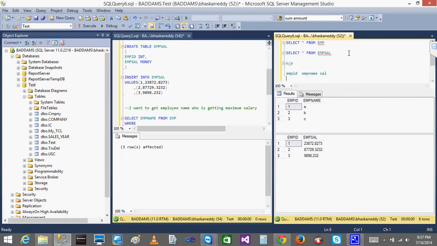So who has the max salary here? This guy has the max salary, right? So I should get 2, I should get name as B, I should get salary as this one, 877. It may be anything, 87729.3232. You can use the correlated subquery.